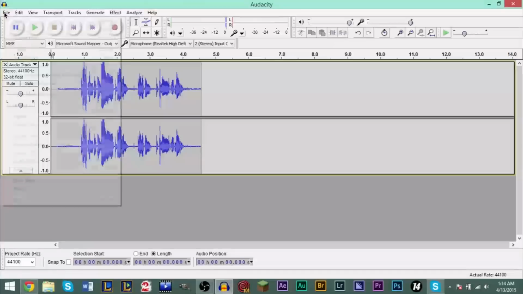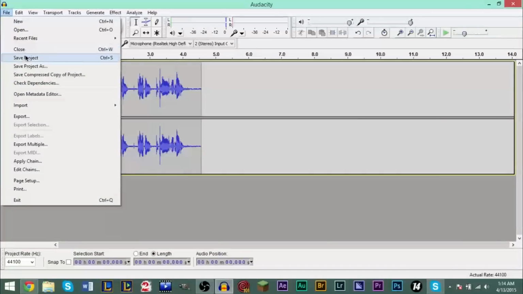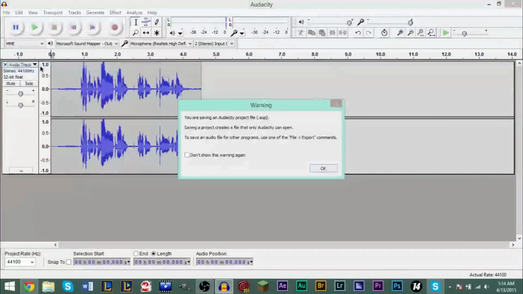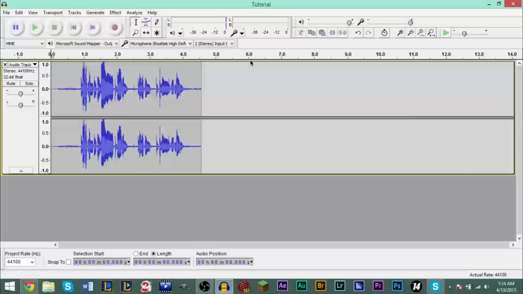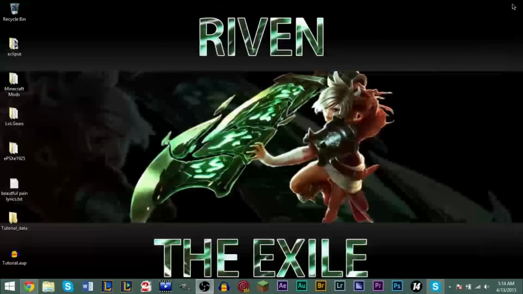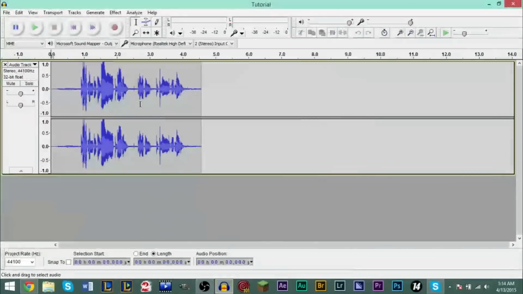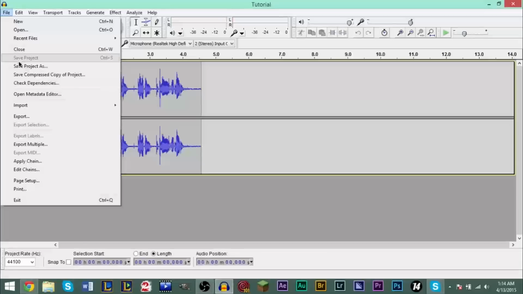And now, generally speaking, if you want to save your project, you can click Save Project As here. And click OK here, and tutorial. Now what this will do is we're going to close this, we're going to open this back up. This will allow you to edit the audio again. When you go to File and you go to Save Project or Save Project As, you are saving this file as an Audacity file. It's an Audacity file that only Audacity can open and only Audacity can play.